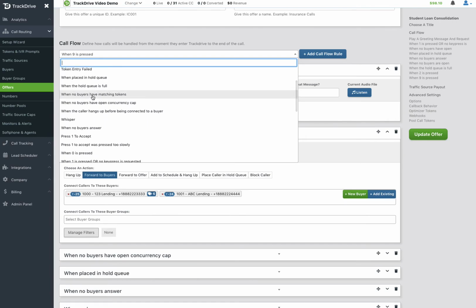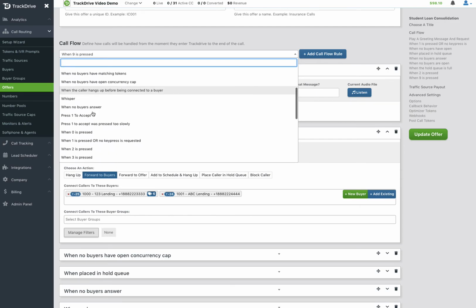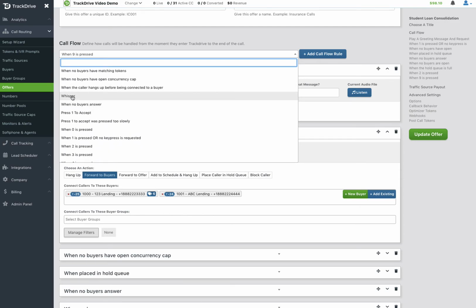No buyers have matching tokens, which would be, we were prompting through the consumer and all the buyers failed, so then we're going to tell the consumer, hey, sorry, we don't have anyone that matches your criteria. We could play a message if the caller hangs up before being connected to a buyer. You can whisper to the agent when he answers the phone. So actually you don't play a prompt here. This might be that you set up a routing option for that.